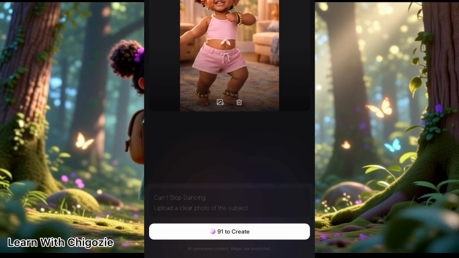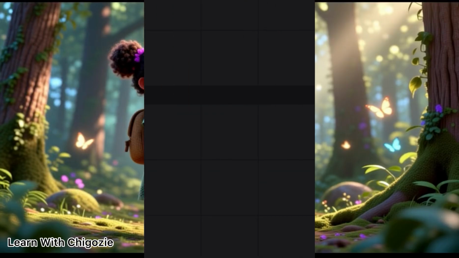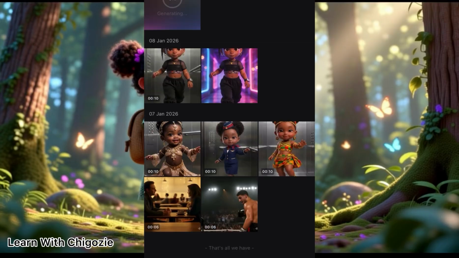To create this is going to cost us 91 credits. When you sign into Hailuo AI for the first time, it will give you 100 free credits. So when you exhaust your credits, if you don't have the funds to upgrade, just log out and log in with a different email address. Click on create. Our video is generating here.